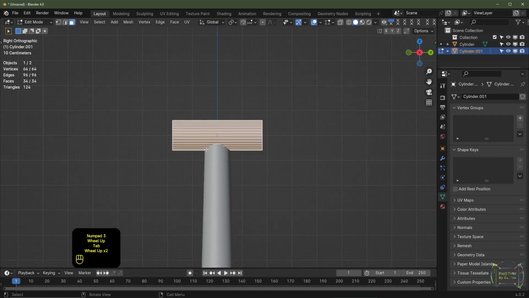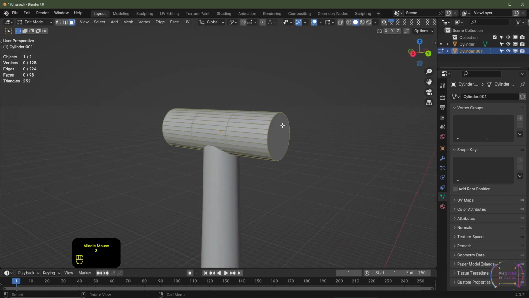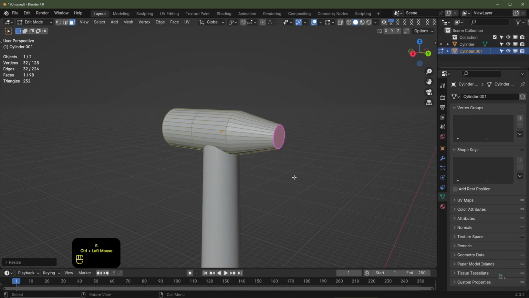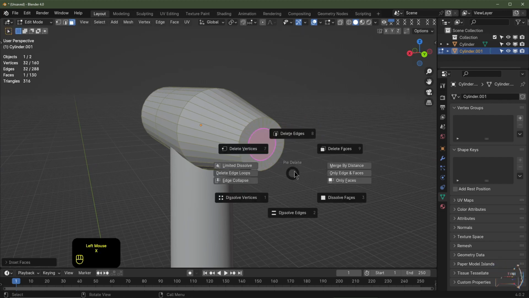To tab into edit mode, I'm going to add a loop cut by hitting Control R. I'm going to scroll my mouse wheel till I've got 2 cuts there. I'll click that into place. I'll then go into face select. I'll select this back face. I'm going to hit S and we're going to scale it down to around about there. And then maybe I'm going to hit I to inset, and then I'm going to hit X to delete that face.